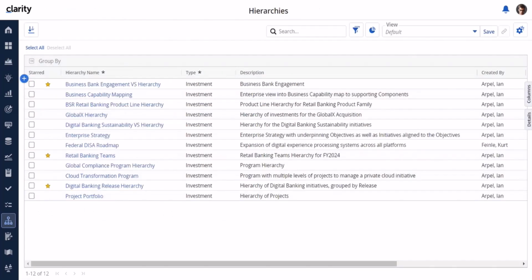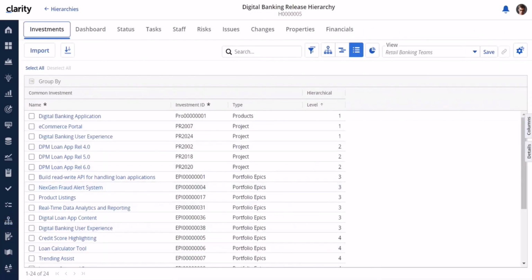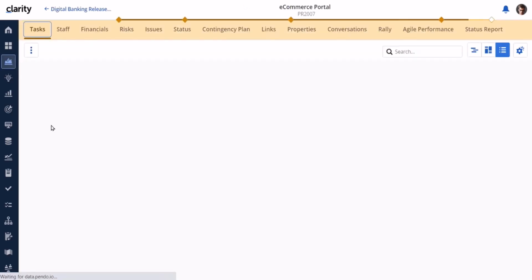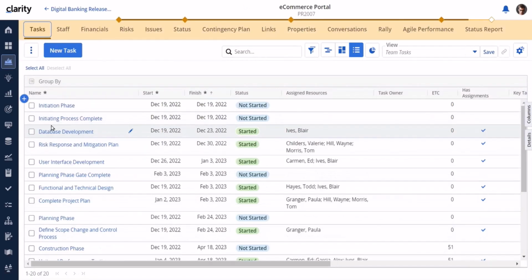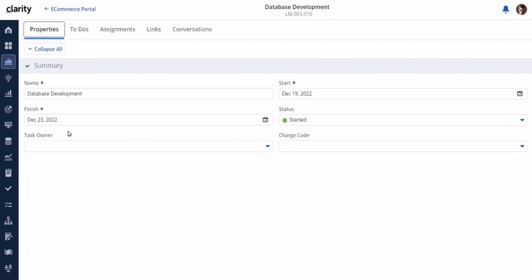This task properties is also available in the hierarchies for that investment. So under the investment tab, if I click the project e-commerce portal again, you can see that I also have the properties link here and can navigate to task properties.